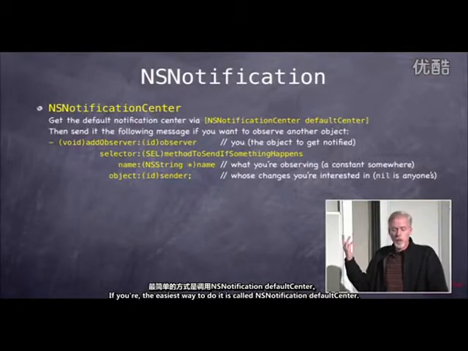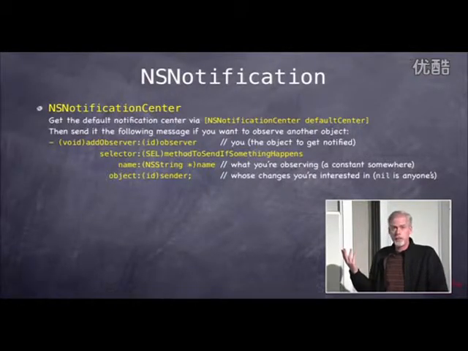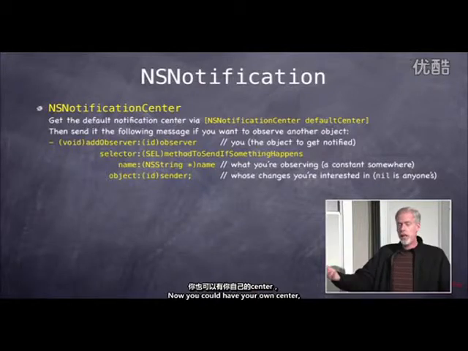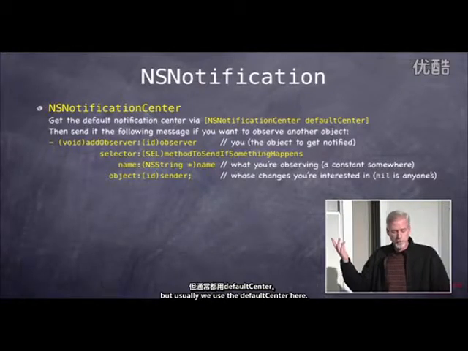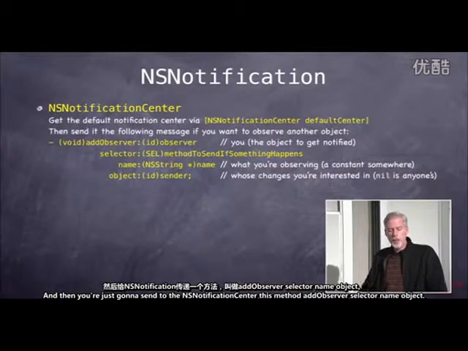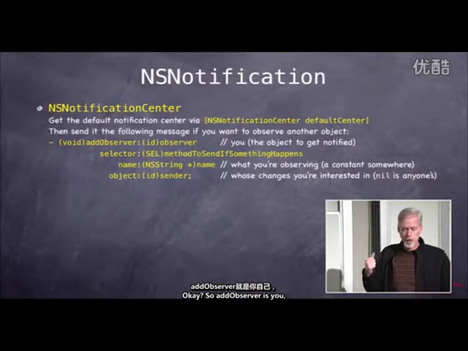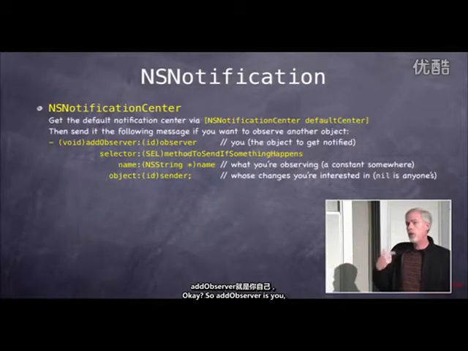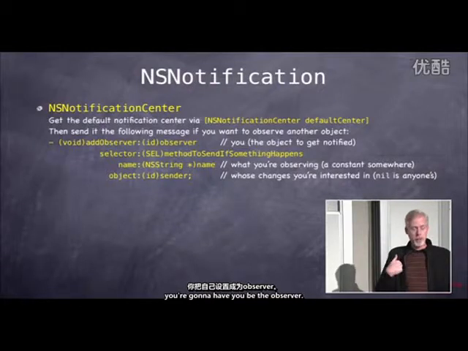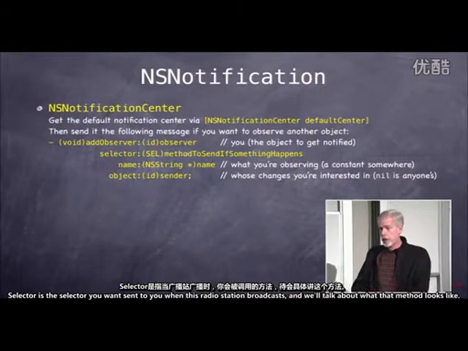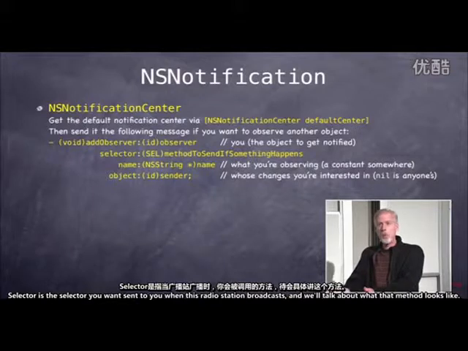The easiest way to do it is called NSNotificationCenter defaultCenter. Now, you could have your own center, but usually we use the default center here. And then you're just going to send to the NSNotificationCenter this method, addObserver:selector:name:object. Okay, so addObserver is you. You're going to have you be the observer. Selector is the selector you want sent to you when this radio station broadcasts.